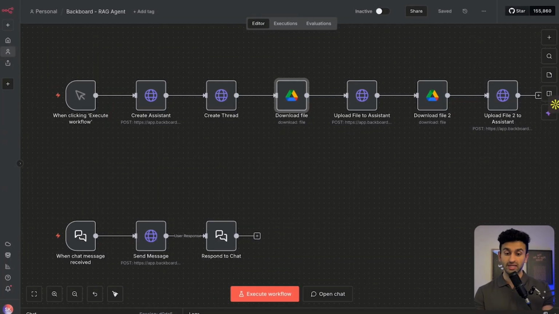So right here in n8n, we have our RAG AI agent. And in this example, we are a Los Angeles commercial real estate broker, and we want to have a chatbot that is living on our website.